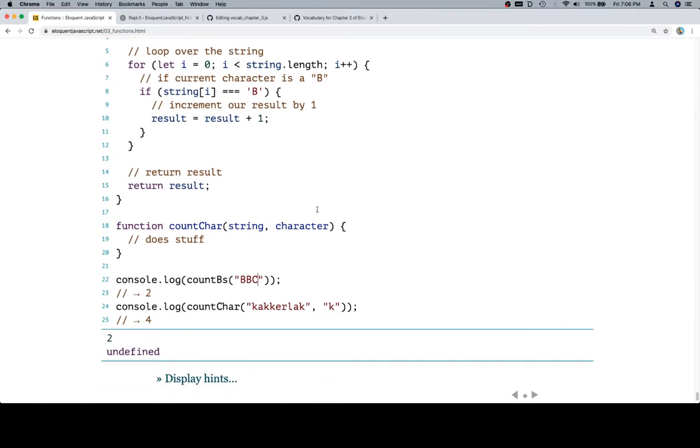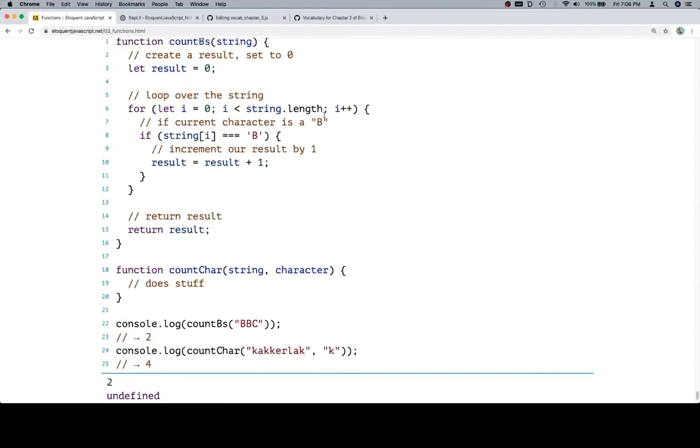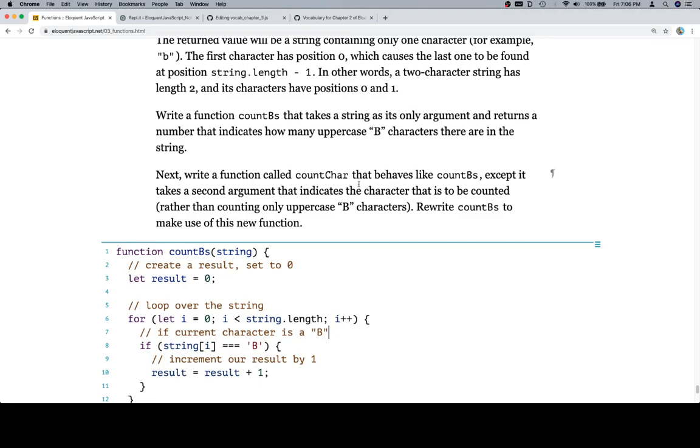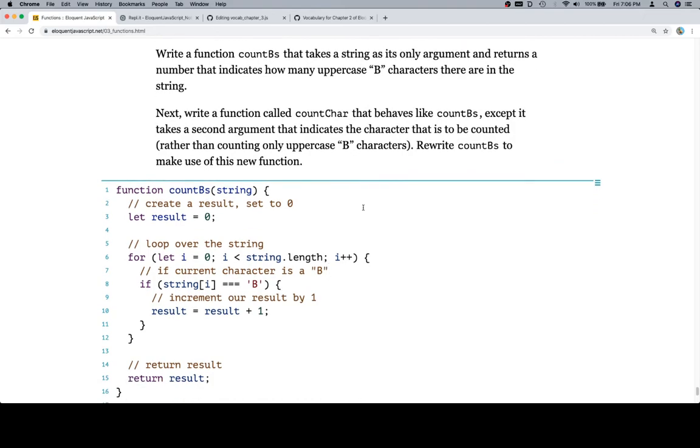Awesome. So now we want count char to do the same thing, except rather than checking for a B, it's going to... interesting. Write a function count B. Next, write a function count char, except to take a second argument. Rewrite count B's to make use of this new function.